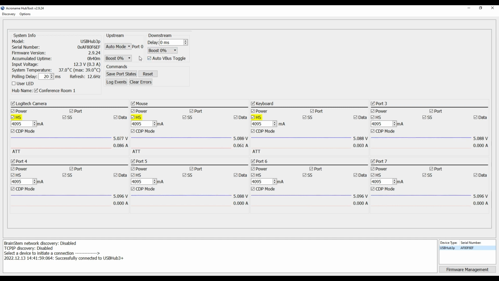For upstream, which is where your host devices connect, the hub comes stock from the factory in upstream auto mode. Some people might refer to this as an auto switching mode. This enables you to automatically switch between the two upstream host devices. For example, if you have an upstream host device connected to port one, and you connect a new upstream host device to port zero, it's going to automatically switch to port zero. When you unplug that device from port zero, it's going to automatically switch back to port one.